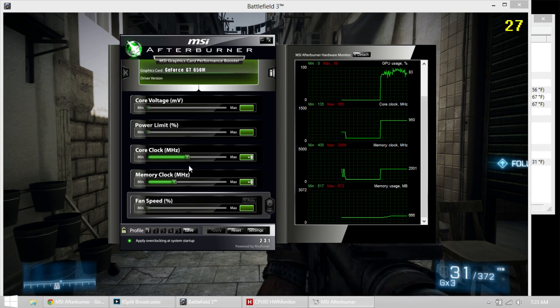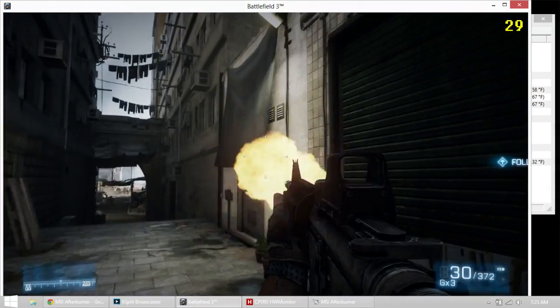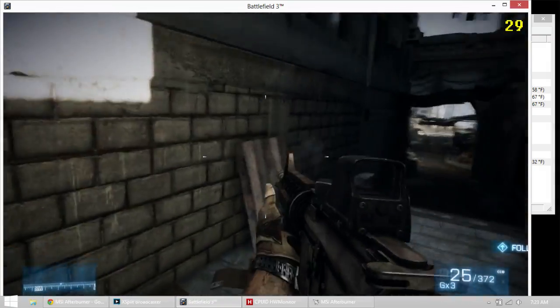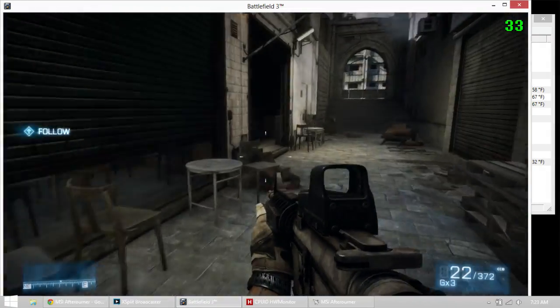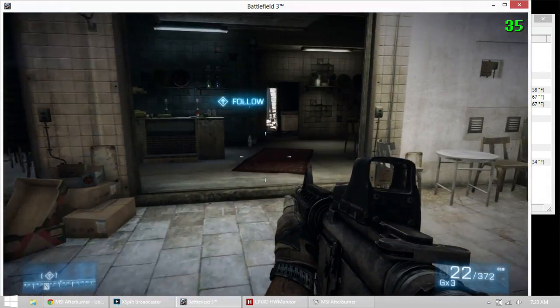So what we're going to do is alt tab back to MSI Afterburner, and we're going to go in order. Core clock, raise it 10, hit apply, go back to Battlefield. Play around, shoot some stuff, you know, have fun. I wouldn't play this online where you're trying to do this because you might ruin your score. You know, I'm playing the campaign.